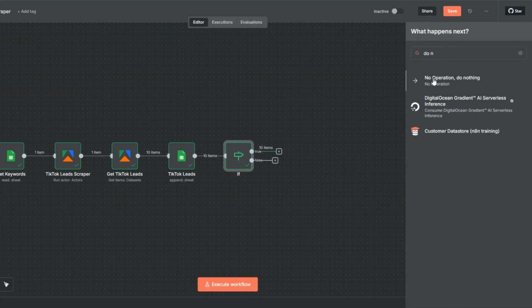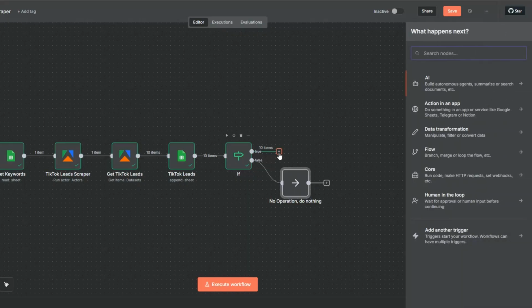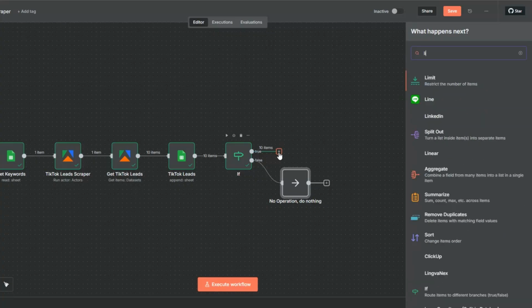So I'll search for the do nothing node over here. Since the output was in the true branch, we're going to proceed and set up our workflow. So here we have a total of 10 leads. Here I'll limit the leads to only 2 instead of having to send outreach emails to all the leads. So I'll limit the leads using the limit node over here.